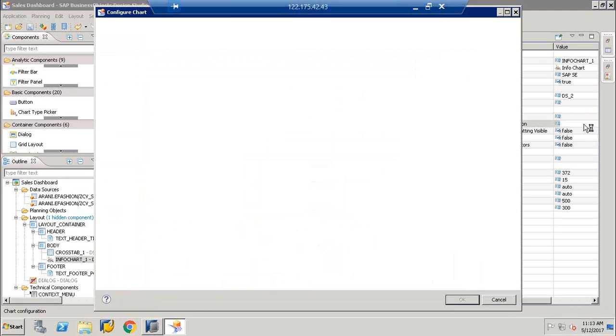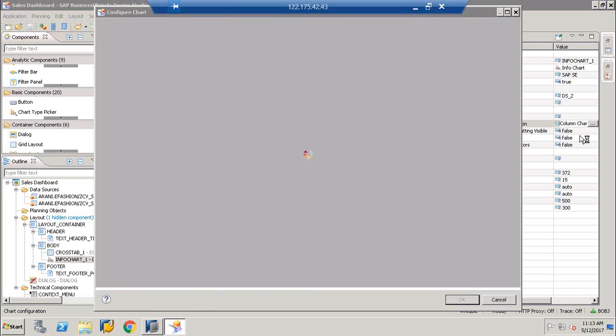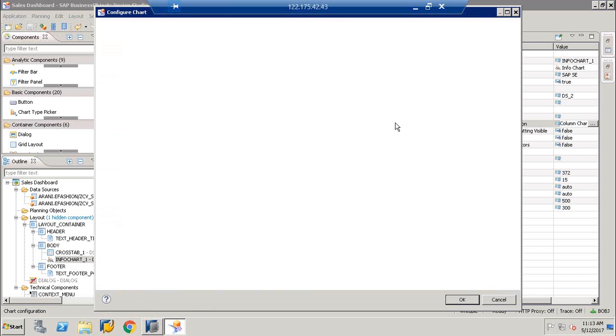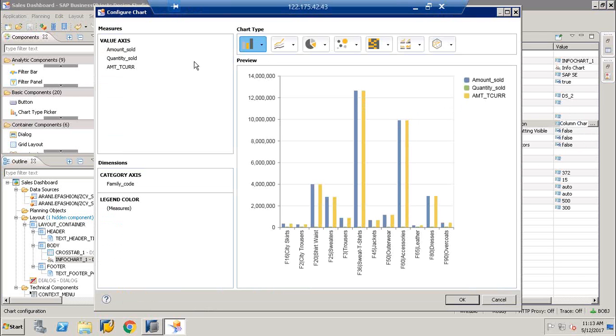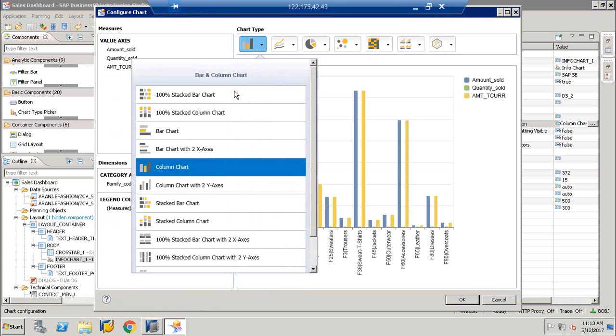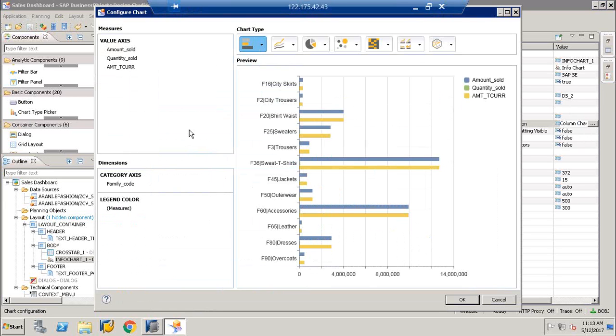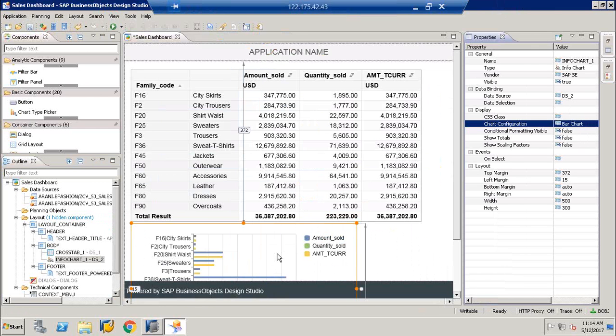So what data I would like to see here and what type of chart. First click on this chart configuration here. I'll change the chart from column chart to a bar chart, and click on OK. So here I have converted this into a bar chart.